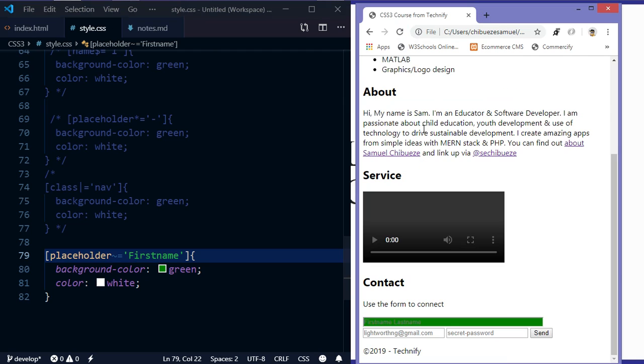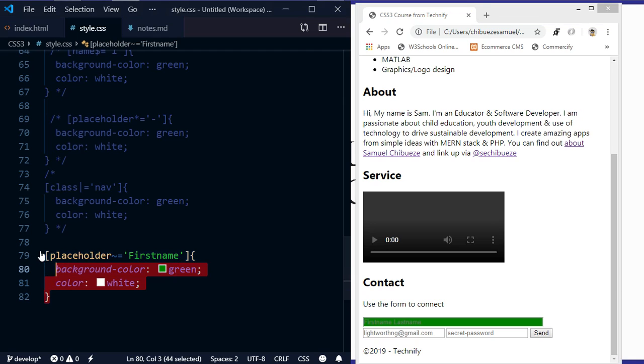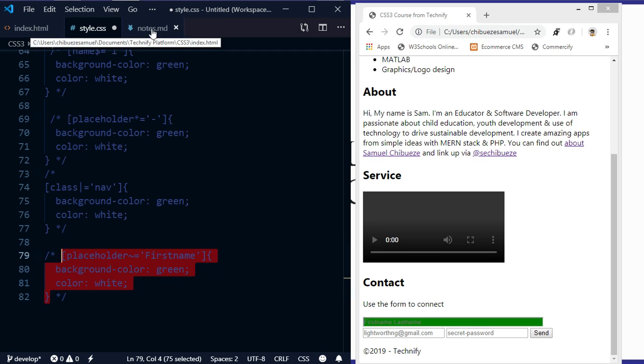So it should target, yes, has targeted, because this is where the first letter starts with first name. So this is how we can target elements by their attributes. Quite some list, so just try your best to practice with them so that you master each and every one of them.